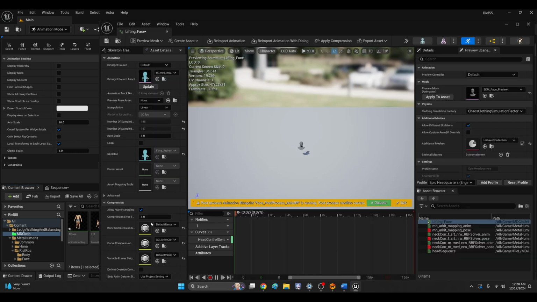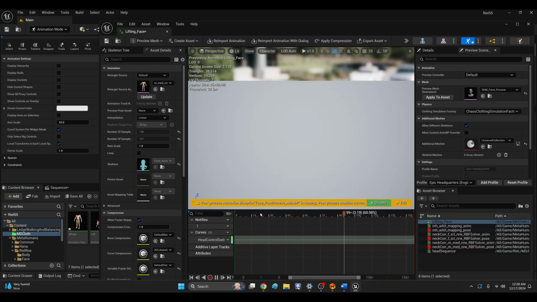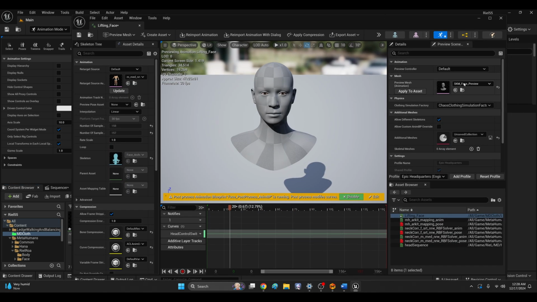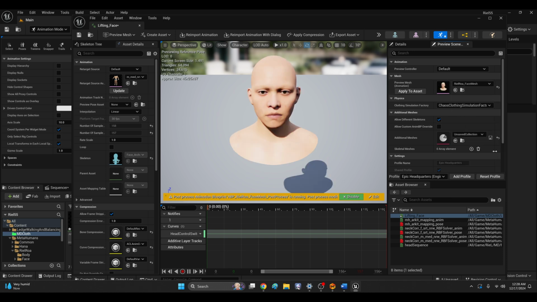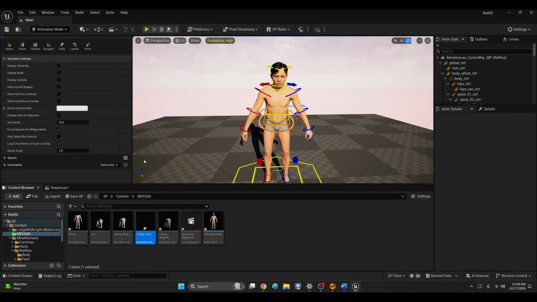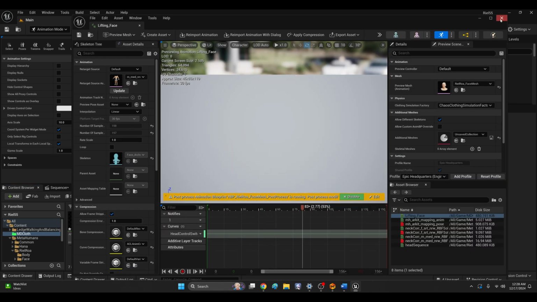And when we open it, as you can see, there's animation, but it's not my MetaHuman face. So what we can do is just go ahead and click this and just put my MetaHuman face. And now it's important that you apply to asset and then save. And now we have our face MetaHuman with animation.